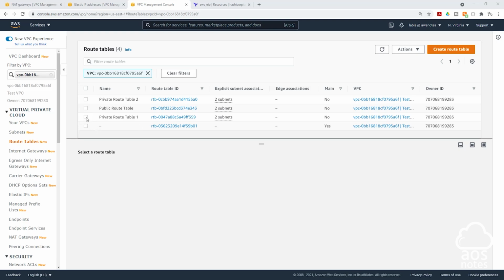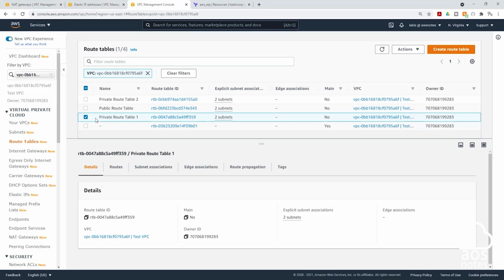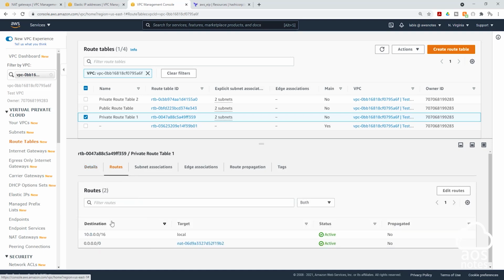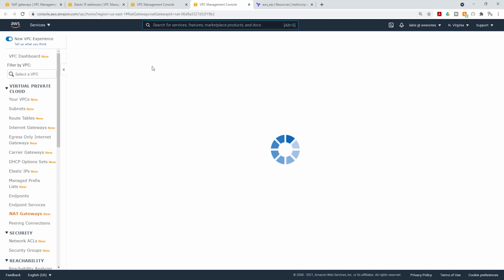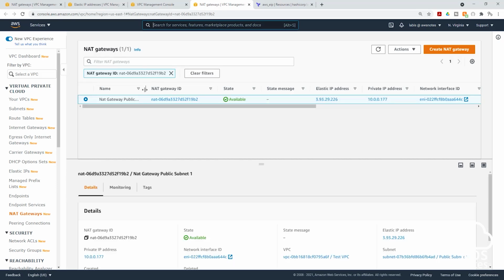So let's check the private route table 1. And you can see the details here. There are 2 subnets associated to it. This route table is in the test VPC. Now let's look at the routes. And under the routes, you can see the local route. And for the public route, it is routing the traffic through the NAT Gateway. If I right click on this, open it in a new tab, that should be one of our NAT Gateways. I'm going to expand this. You can see it is the NAT Gateway public subnet 1 that we created.